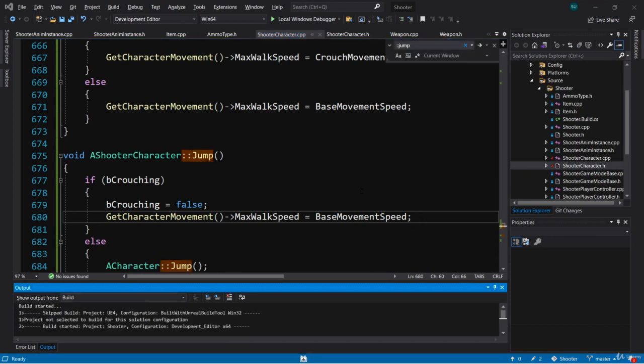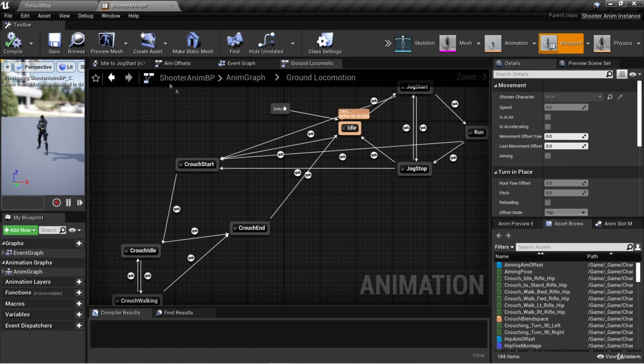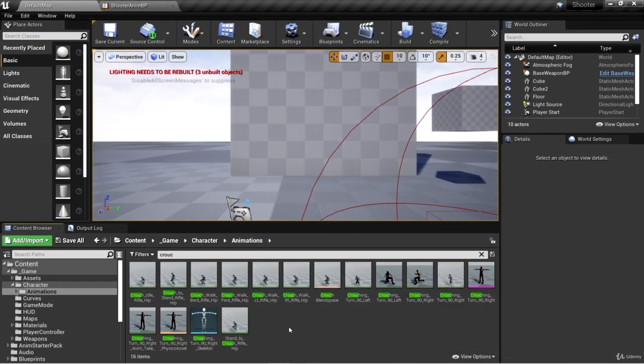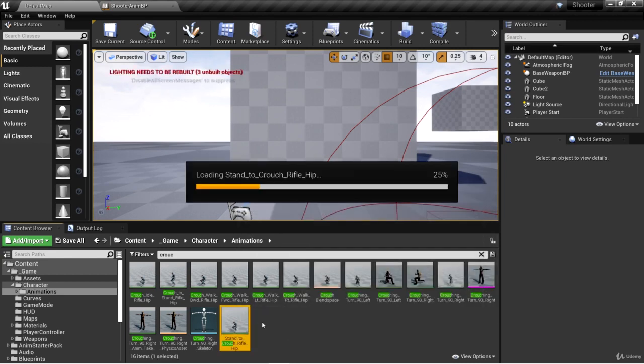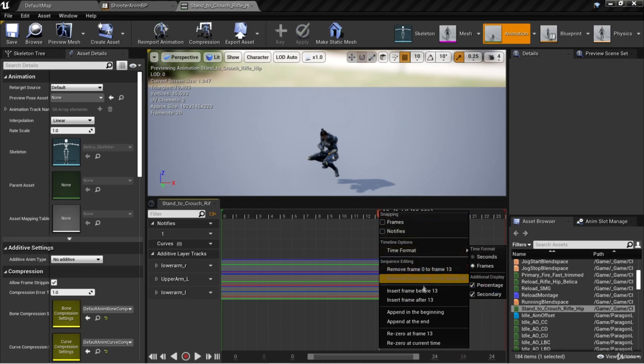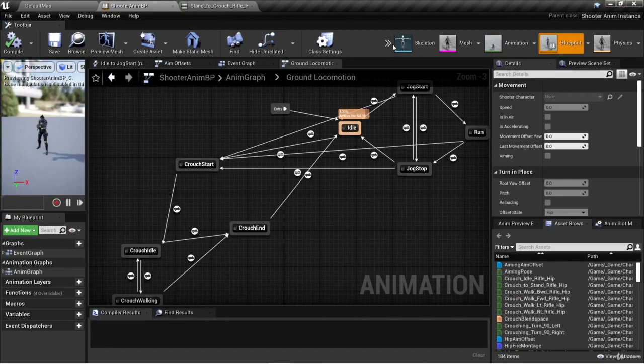And while that's compiling, we're going to go back into the editor and go to our animations and search for crouch, and we'll find our stand to crouch. Here it is. And it looks like we're squatting, and then there's a whole bunch of time at the end of this that I don't think we need. So I'm going to scroll through to about here, right about there, and I'm going to right click and remove from frame 14 to 25. Okay, now let's give this a test.